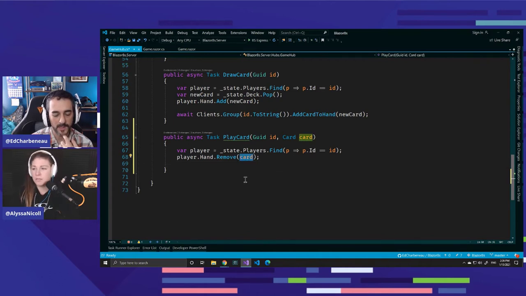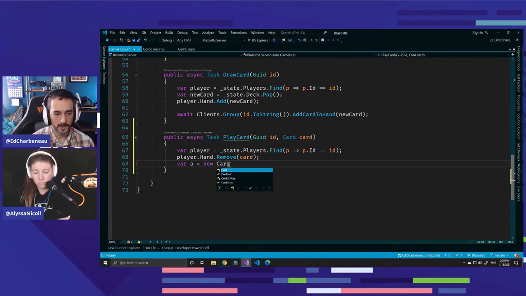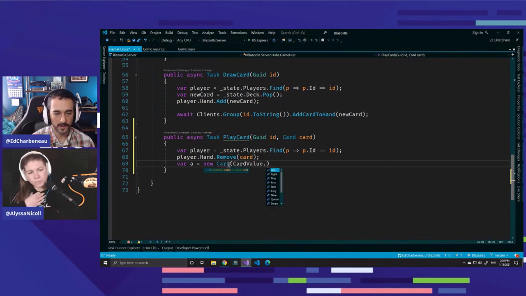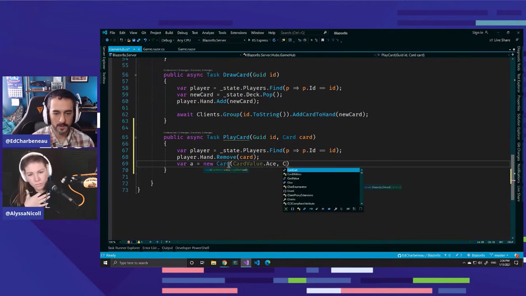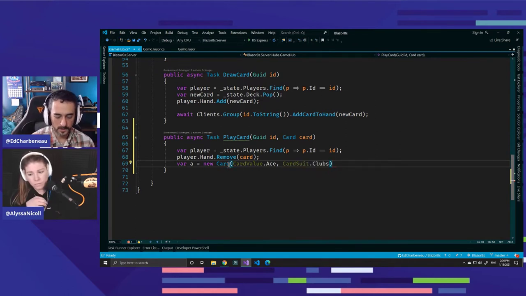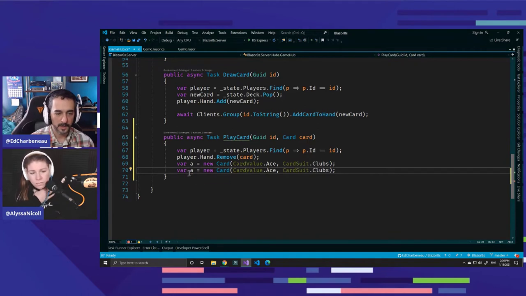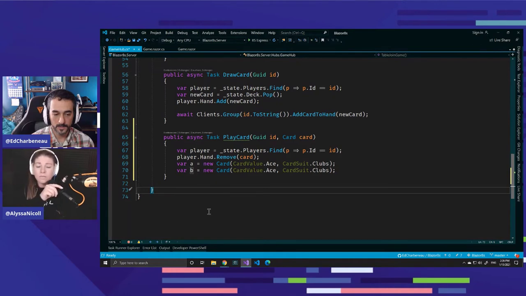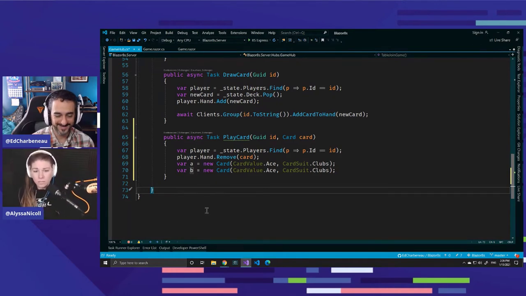I don't understand. It's because you're saying it doesn't know how to find it. So if I did var a equals new card, card value is an ace, card suit is clubs, and I duplicate that and I say b, a and b are not equal. Did I break you?